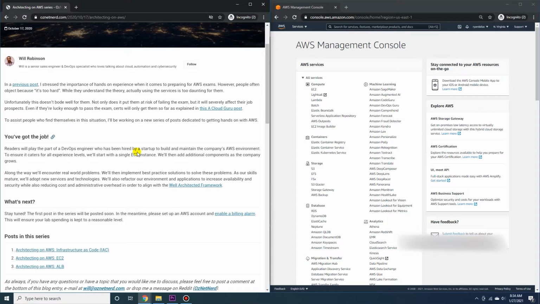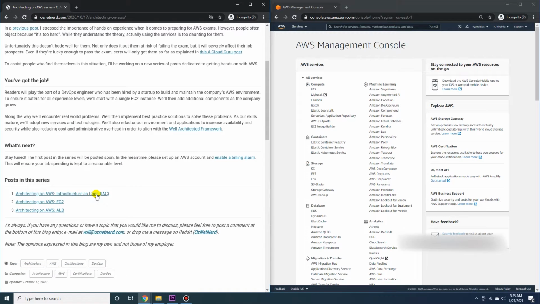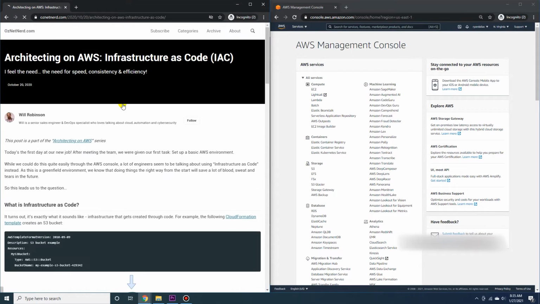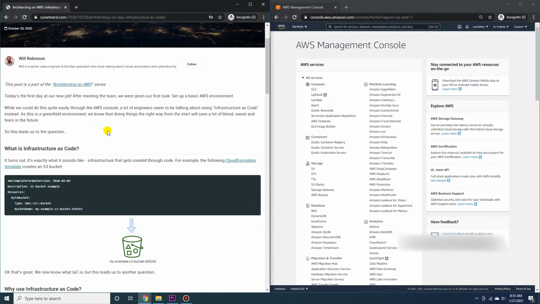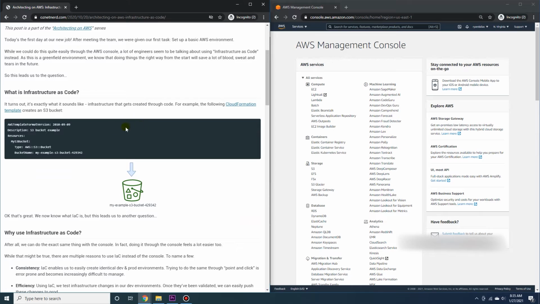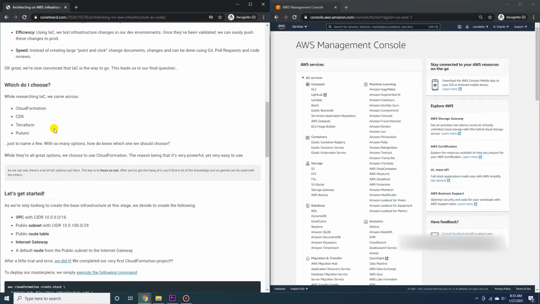Let's pretend that we're a DevOps engineer, we got a new job, and we're going to be hired by a startup to build and maintain the company's AWS environments. We need a single EC2 instance, and along the way we'll build it out. So in the first article, we're going to use infrastructure as code to deploy our VPC. And let's take a look at what we got here.